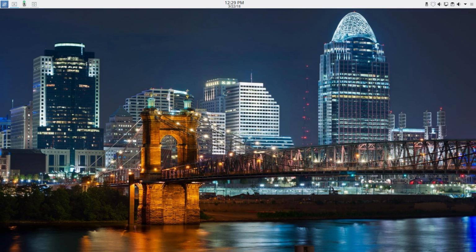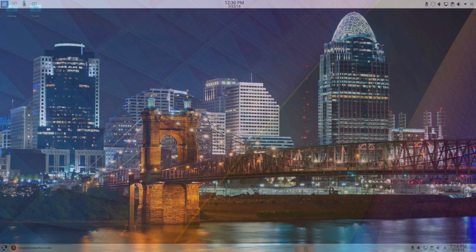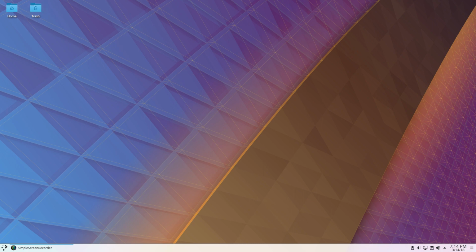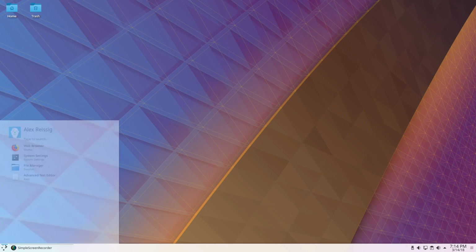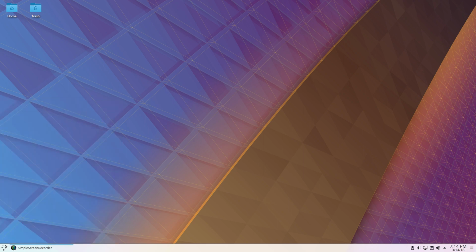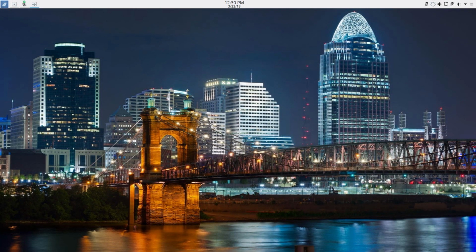But first, let me just show you real quick what they got for a default installation, what you're going to see. It is, I guess, what I would call a generic KDE installation, and you can see it's a standard KDE wallpaper. You got a single panel across the bottom, your usual indicators, and you have the standard launch menu.